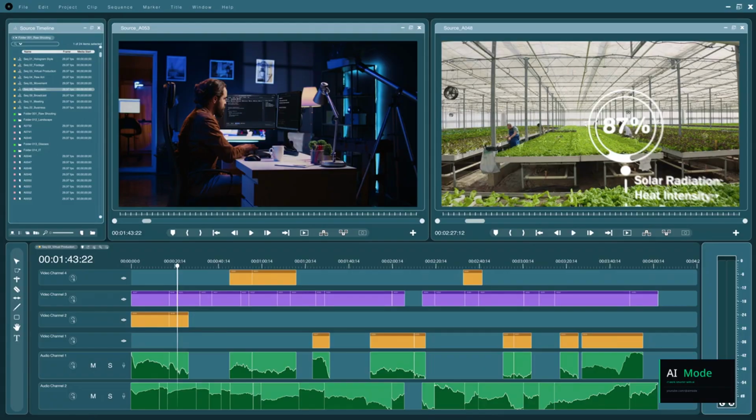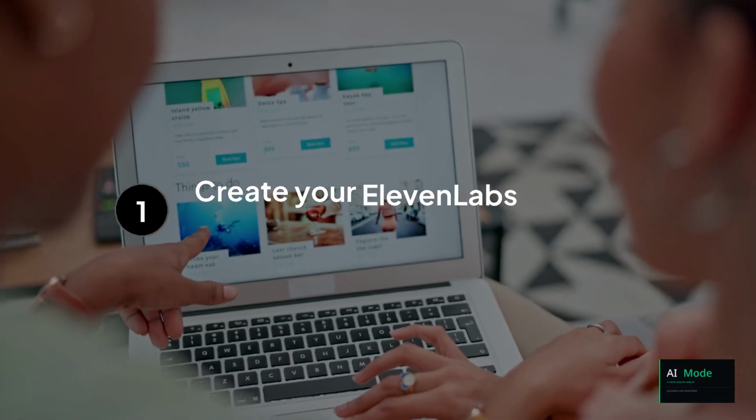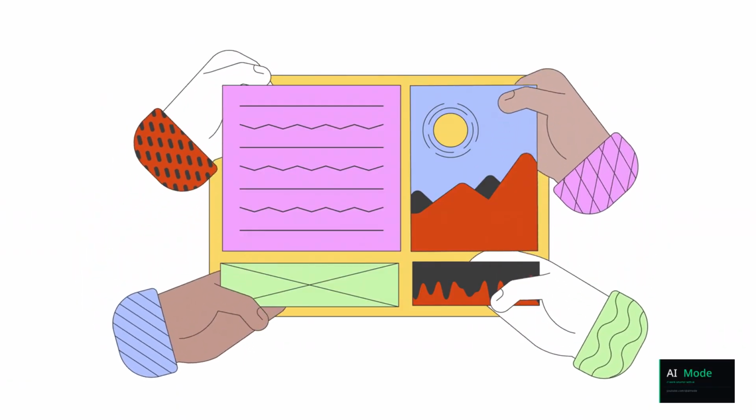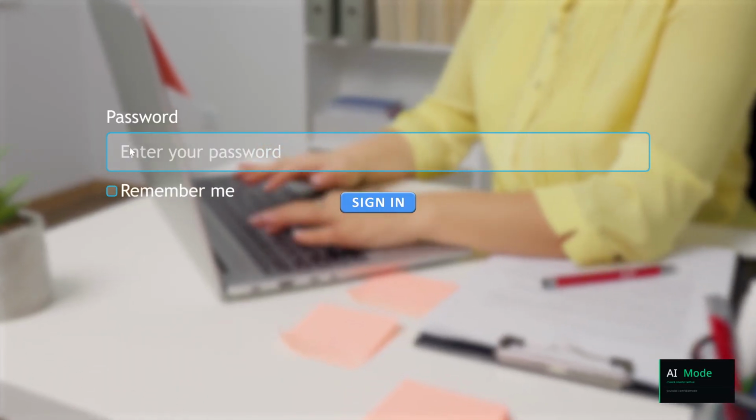Now let's get into the actual tutorial. Step 1. Create your account. Go to ElevenLabs.io and click Get Started. Sign up with your Google account or email.